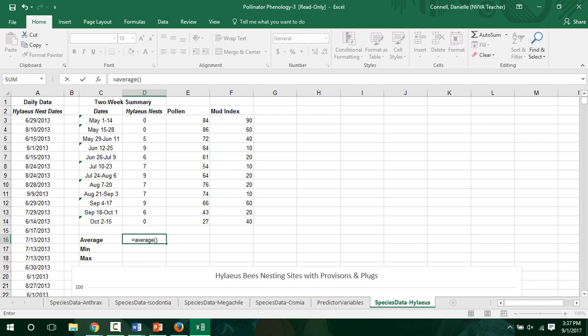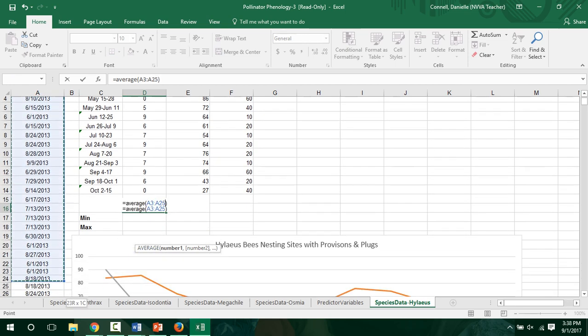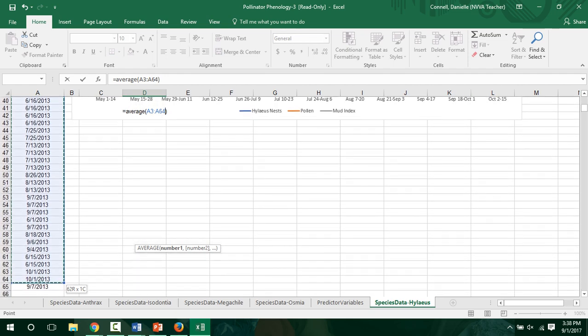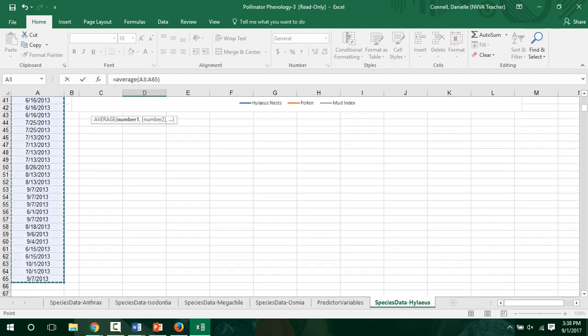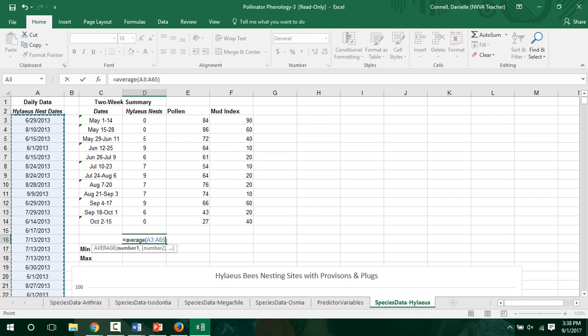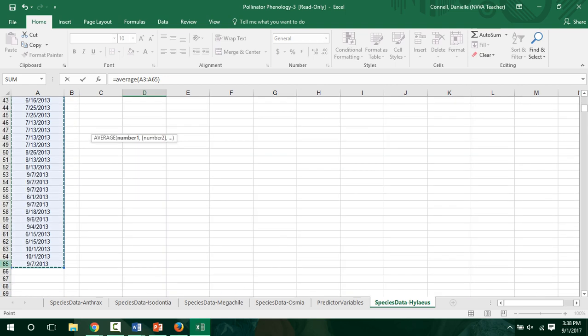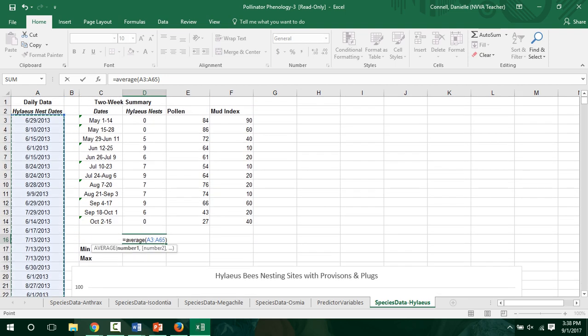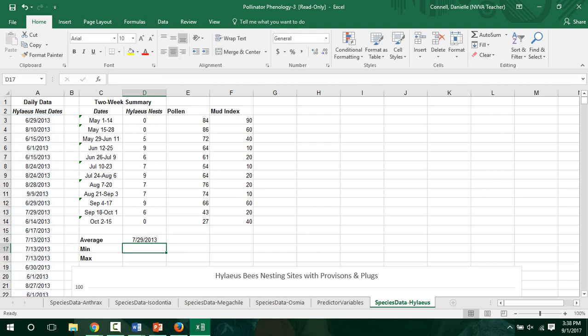Now I'm going to have to tell Excel what I want to find the average of. So I'm going to put my cursor in the middle of the parentheses, and I'm going to select all of these dates. I don't think you guys have as many dates as I do, because I have a lot. So select all of the dates on the left-hand side. Don't even forget one. And you'll see it filled out, A3 through A65. Then I'm going to push Enter on my keyboard, and it's going to tell me that the average date that the Hylias bees nest is 7/29. And in this year, 2013, that was the average.